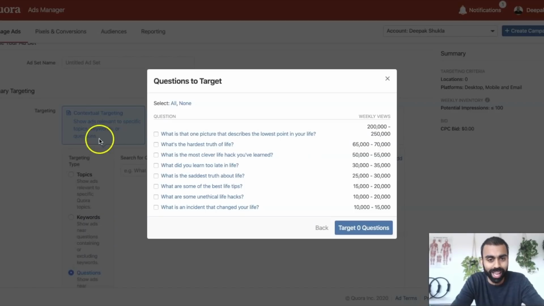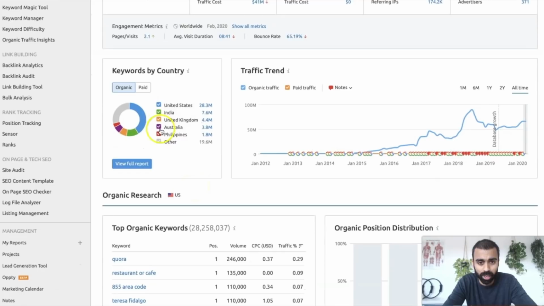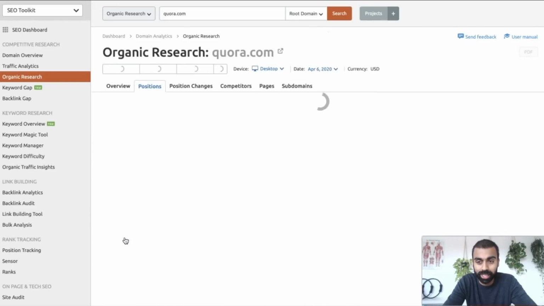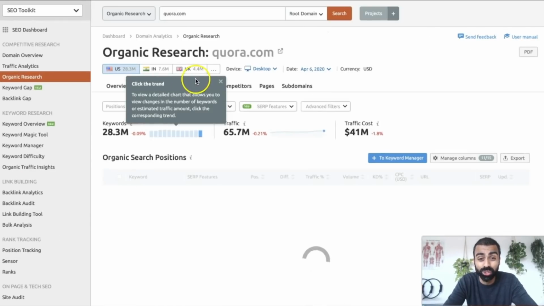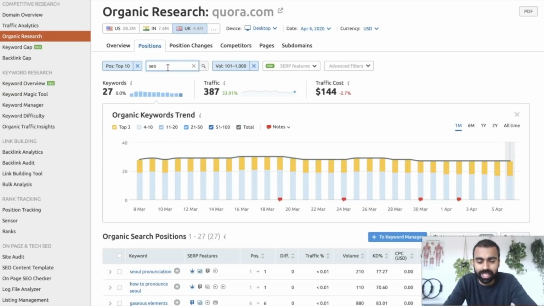The second growth hack is to type in Quora into the search bar here. If we scroll down, we've got keywords by country. So depending upon the region that you're in, you could select a particular region. For my purposes, if we jump into the full report, I'm going to target keywords, because now this is about the Google game that we're going to play, if you will. So there you go, that is the second element.